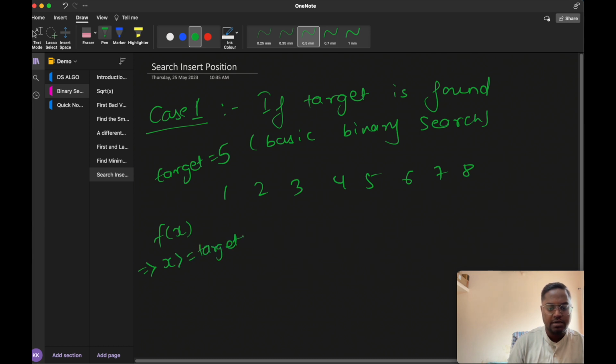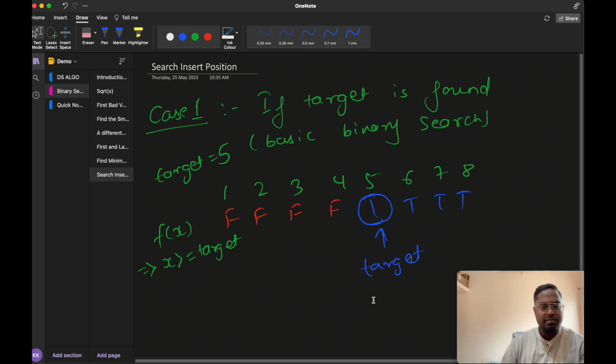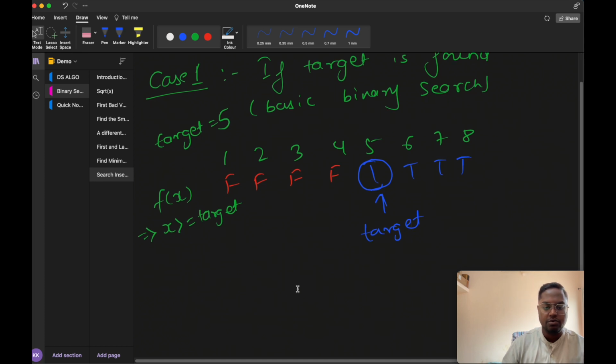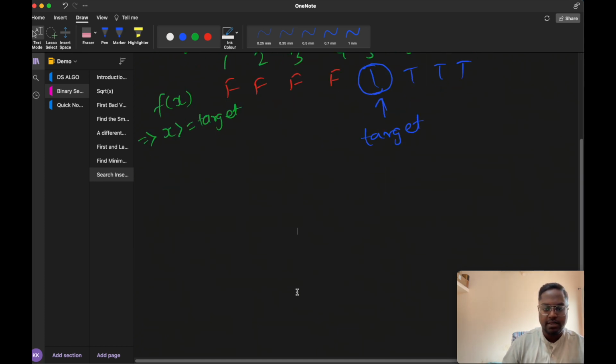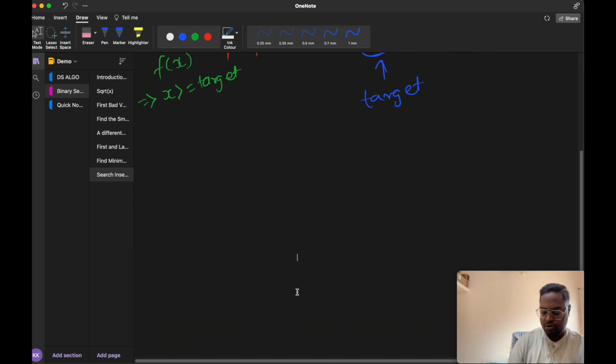You see, x greater than or equal to target. That means all the elements less than target are false, and all the elements greater than or equal to target are true. We just need to find the first true value, and this will be our target. This is very easy with the basic binary search. So let's try to do the other 2 cases, and then we'll write the code.